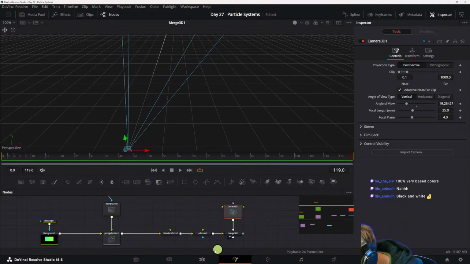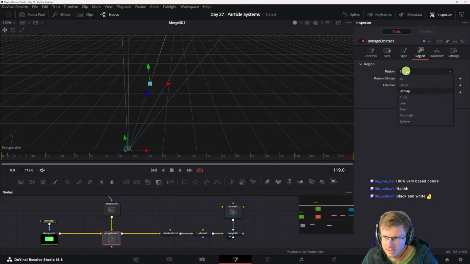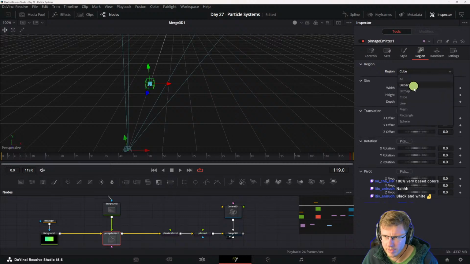Why are there no nodes? What's up with the nodes for me? I don't know. Region, bitmap? Was that it? Bitmap, region bitmap, sphere, cube, bitmap, bitmap.